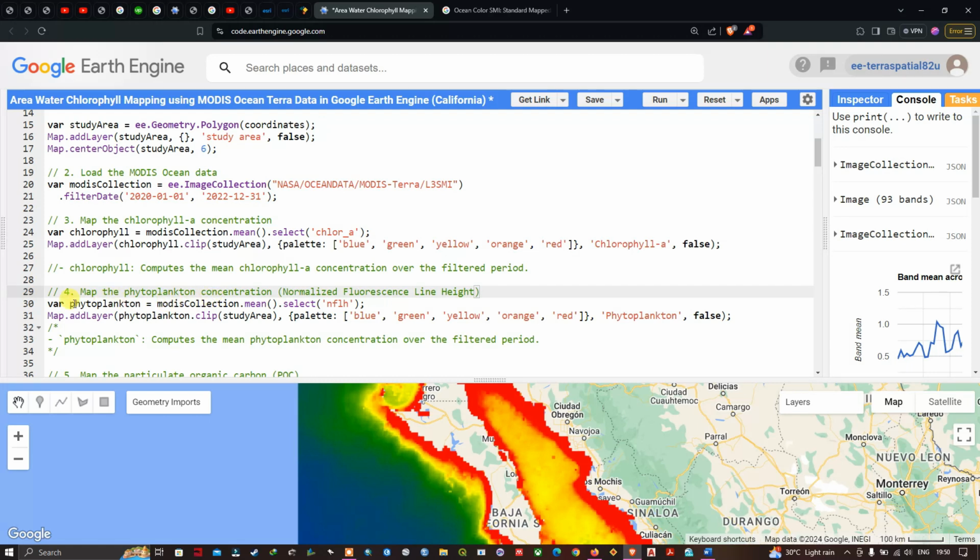So for example, we're going to define a variable called phytoplankton equals MODIS collection dot mean dot select NFLH, referring to the normalized fluorescence line height. And to add this layer, we define map.add layer phytoplanktons.clip study area. We are setting the color palette starting from the lowest level of concentration indicated in blue and the highest level of concentration indicated in red. So output the layer as phytoplanktons.